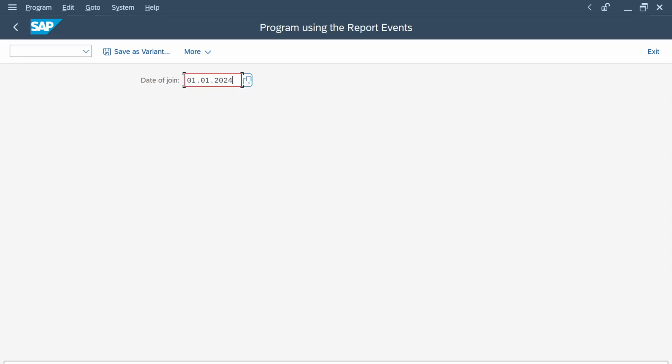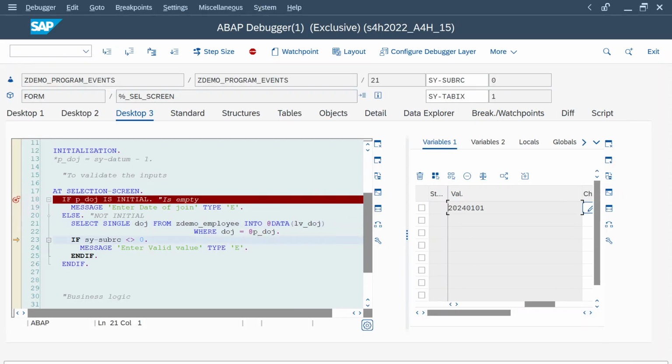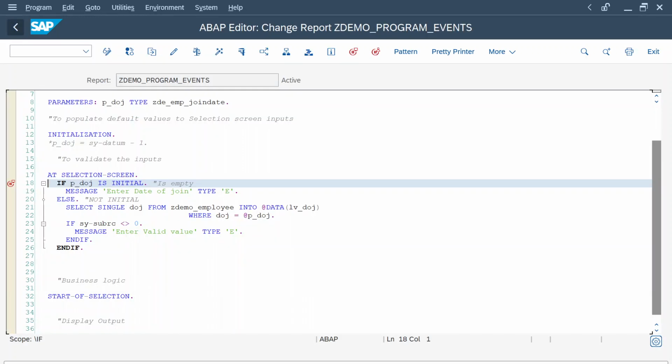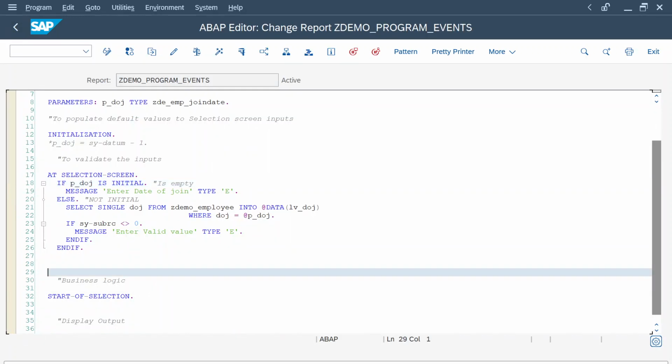Let me try another date, a valid date. I think this date is available. Let me check. What is the sy-subrc now? 0. It means it's available, so it won't trigger the error message. Right? Clear? So there are two ways of validating. First one is validating whether there is any value or not. Second, if there is a value, is it a correct value or not?